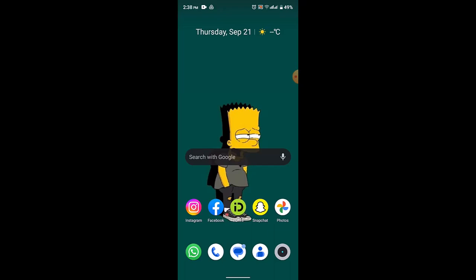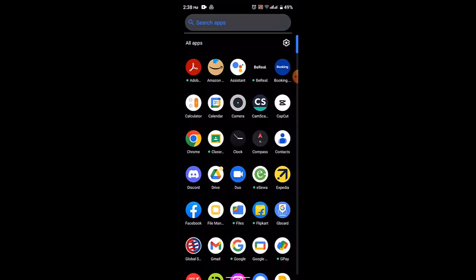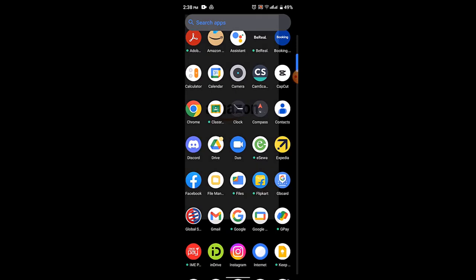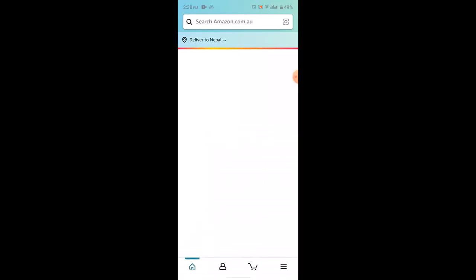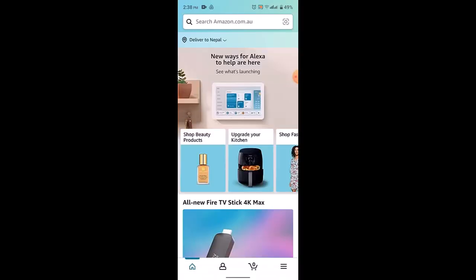In order to change your Amazon country settings, you'll need to first of all update the application. After that, log into your account. Once you're logged into your account, it's going to direct you to the home page, and this is how it's going to look like. Once you're on the home page, you need to go to your profile in the bottom left corner of your screen.